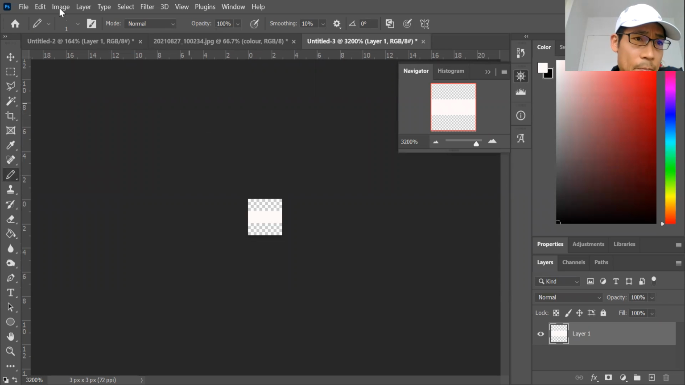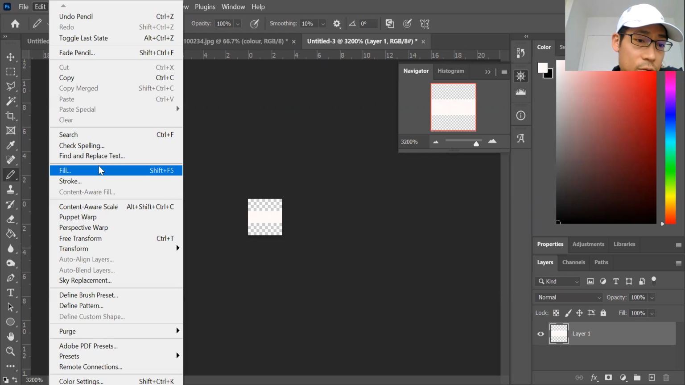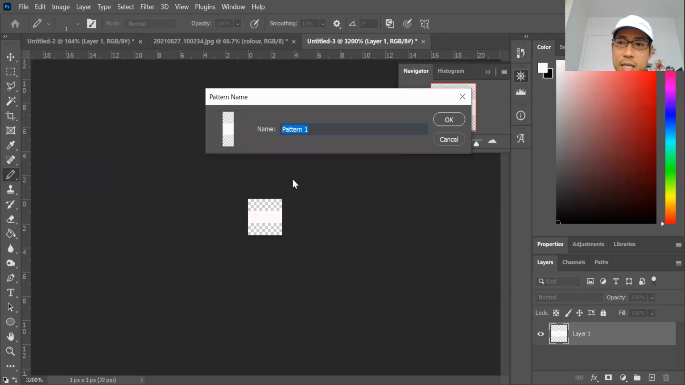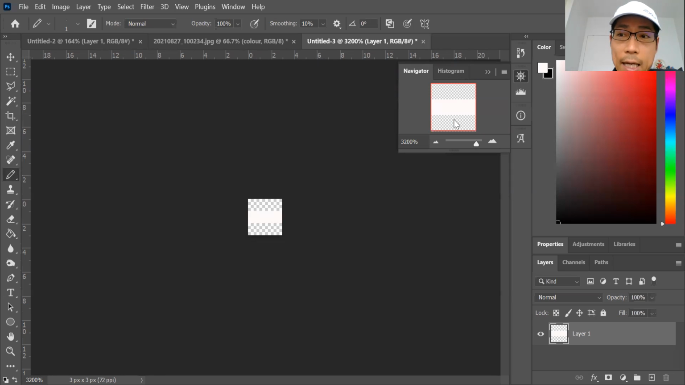And that's pretty much finished. Okay, just go to Edit. Now you need to define a pattern here and just simply name it horizontal line. It's pretty simple, just straight away, and just okay. Now you got a horizontal line pattern in your Photoshop.